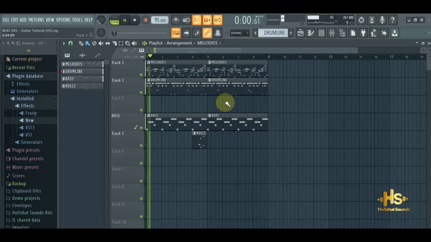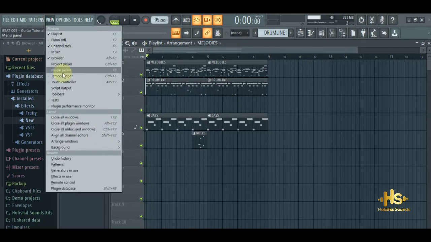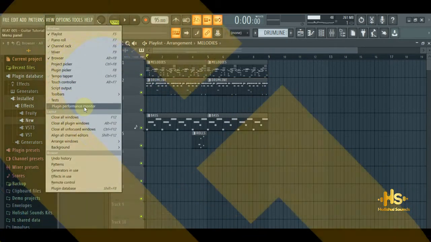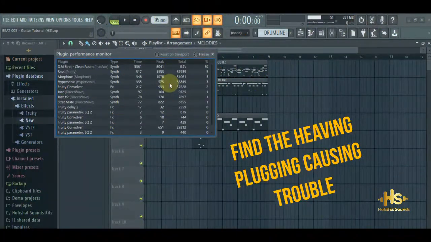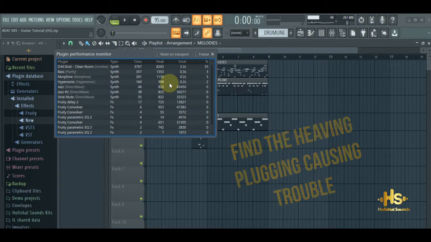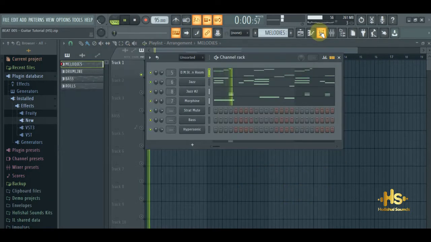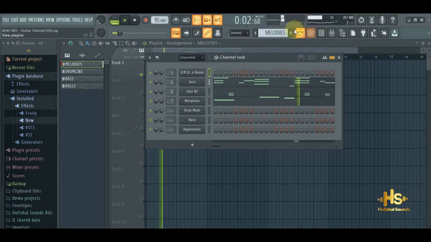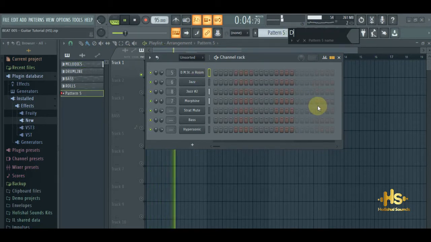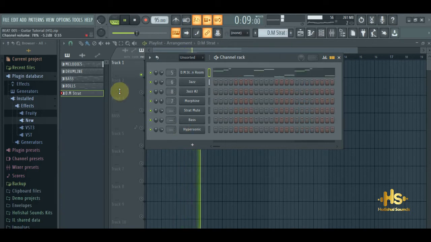The next thing you will want to do is, let's go to View, Plugin Performance Monitor. Now let's find the plugin that's giving us this problem, because it has to be one plugin or the other. Now we've seen our guy, DM Strat Clean Room. Here's our guy. Let's solo it. DM Strat.